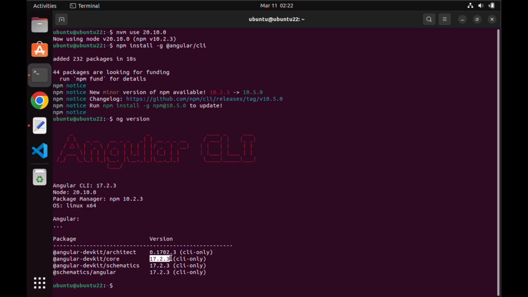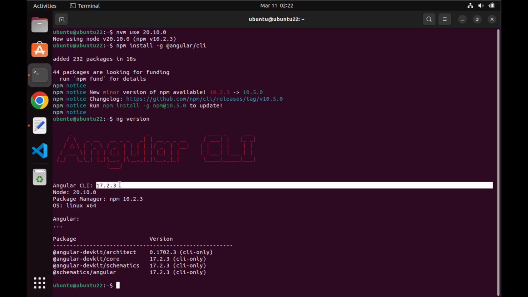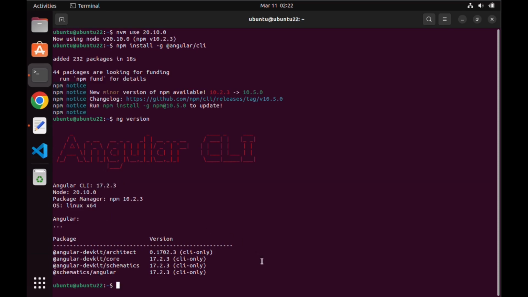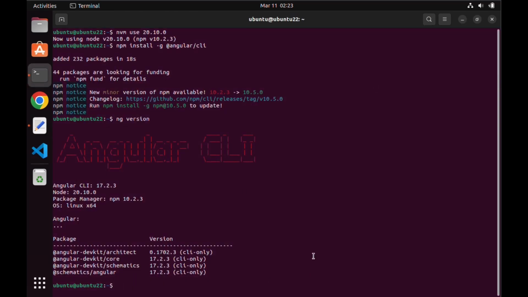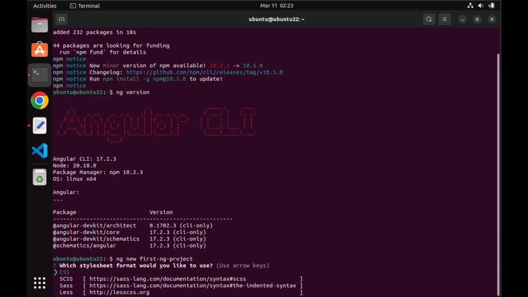Next, we will create our first Angular project by using the command ng new and then the name of the project, which in our case is first ng project. This command asks us about the format of CSS files, so we will select the first option and press enter and wait for the command to finish creating the project. It will automatically install necessary npm packages.